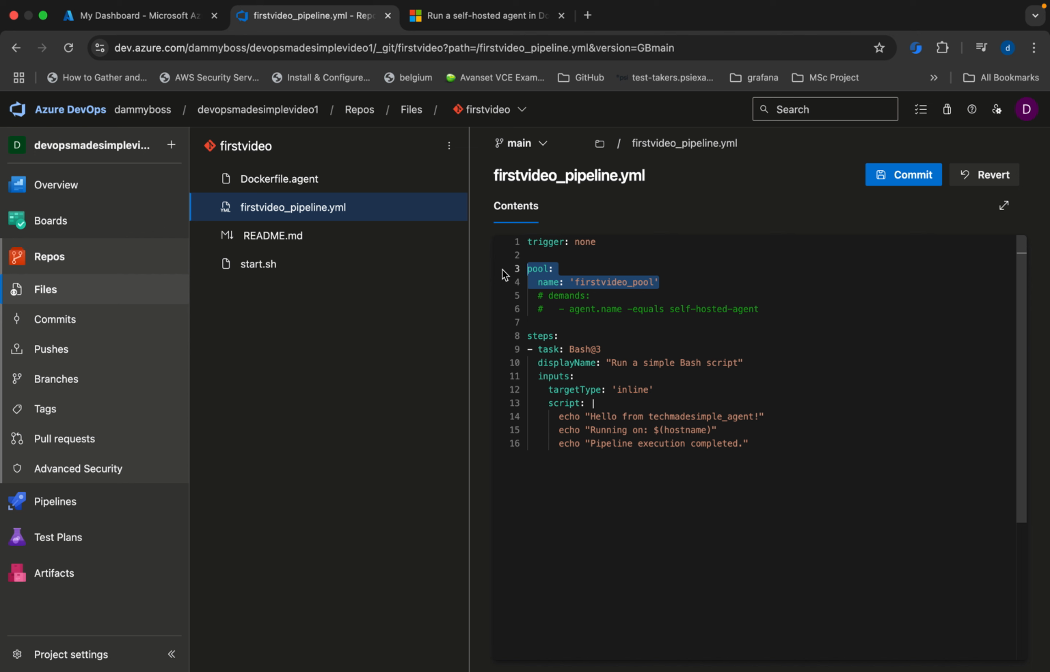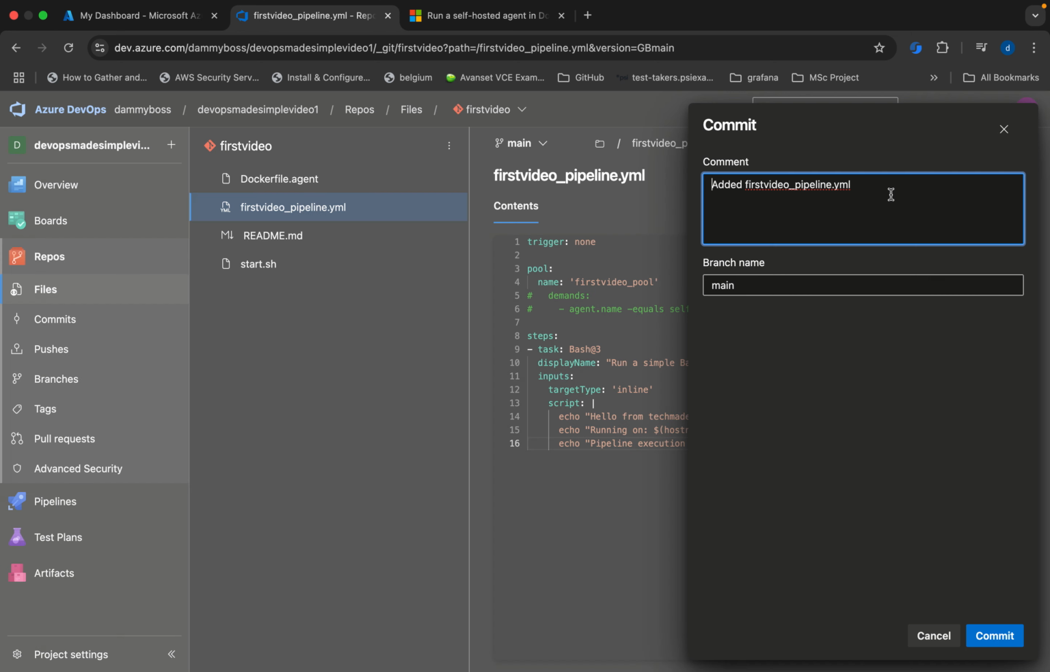But in the case where we have multiple agents in that same pool, then we can streamline and specify a single agent by using the demands flag and then specifying the name of the agent, right? So right now we're just going to leave it like this. We can as well just uncomment this to particularly specify that agent which we just created. But for now we're just going to comment this out and let it randomly pick what is available to us, right? So this is a simple pipeline. It's just going to run these three commands and then that'll be it. So I'm going to save this now.